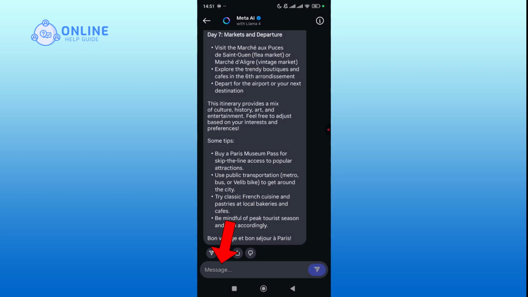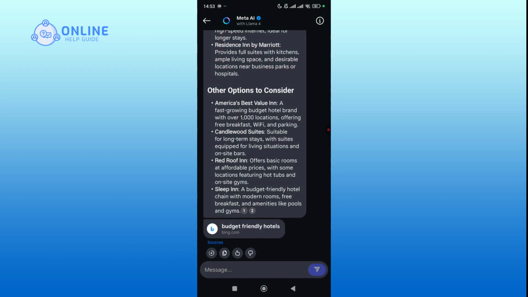Moreover, you can ask more specific questions such as, "Can you recommend budget-friendly hotels?" You can ask as many follow-up questions as you like. The more details you share, the more Meta AI will help you build a personalized travel itinerary.